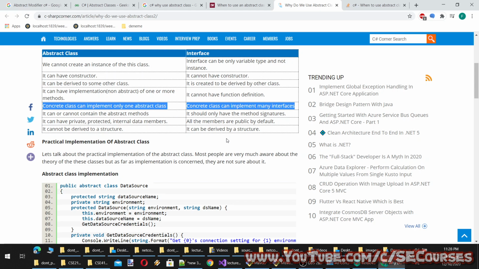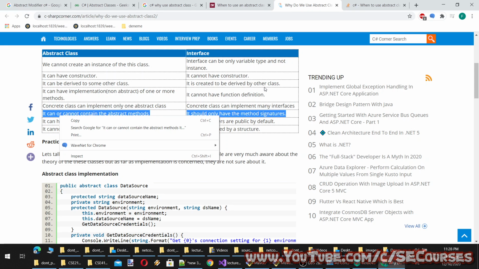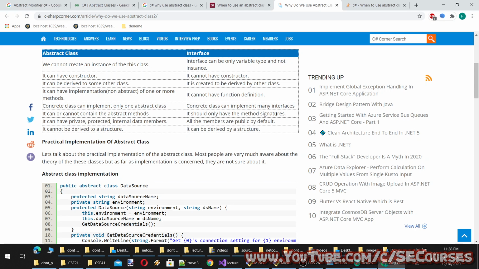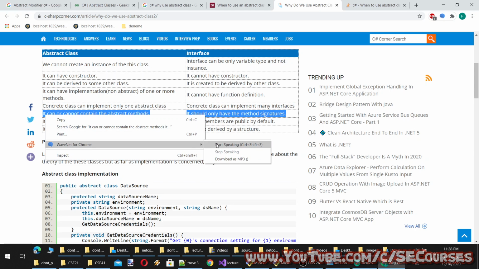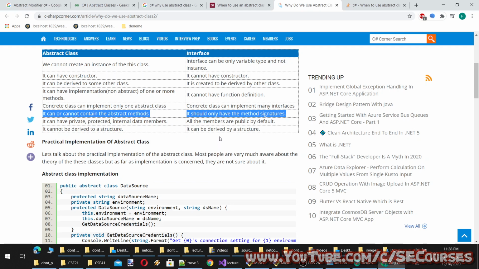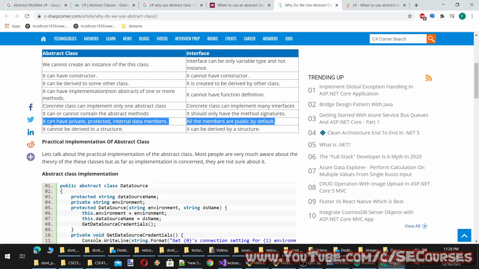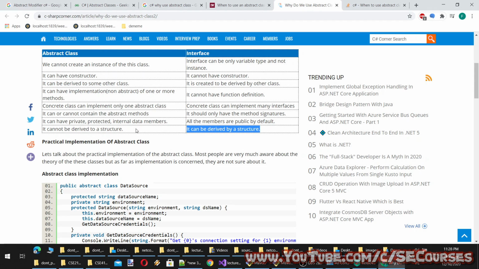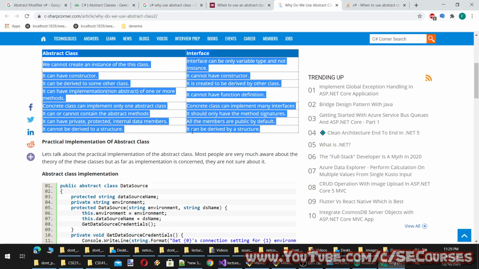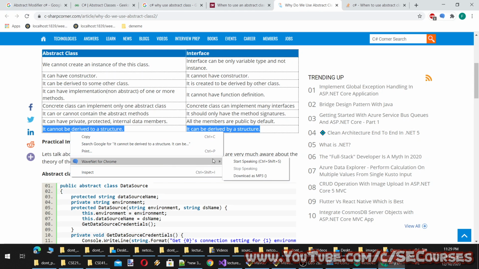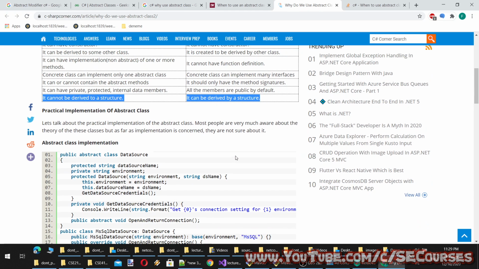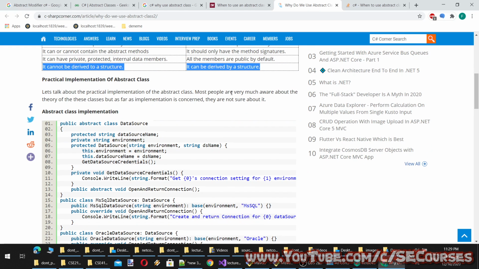A concrete class can implement only one abstract class. A concrete class can implement many interfaces. I think this is one of the main differences. It can or cannot contain abstract methods. It should only have the method signatures. It can have private, protected, internal data members. All the members are public by default. Oh, this is also another difference. It cannot be derived to a structure. It can be derived by a structure.